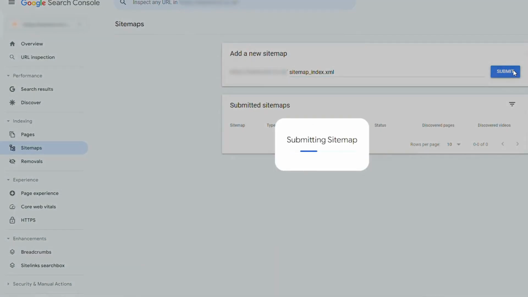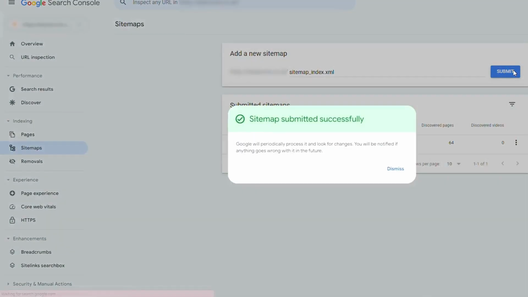Google will then start processing your sitemap shortly. This can take anywhere from a few hours to a few days, and it all depends on the size of your website and the load on Google's servers. After submitting your sitemap, you should make sure to monitor and maintain it regularly, making sure that there are no errors and it's all up to date.